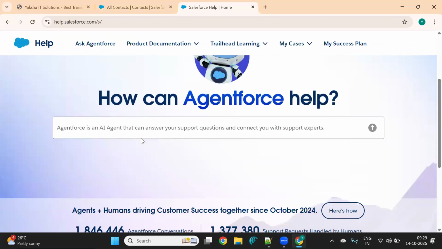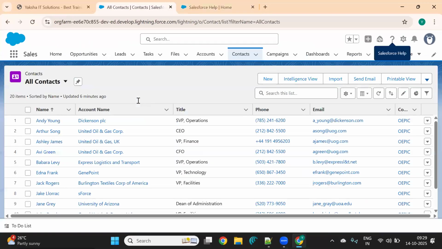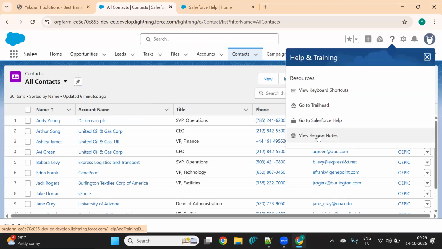So you can also check here Agentforce, whatever, if you have any questions, you can go with this Agentforce. We'll see this Agentforce later. This is recently added to Salesforce to implement AI technologies in Salesforce. And it will provide, as I said, if you want to have some new releases there.